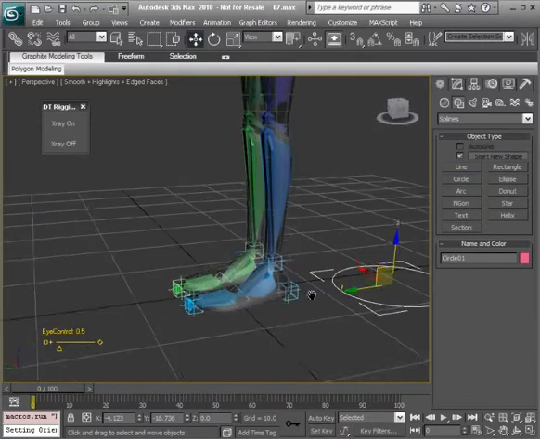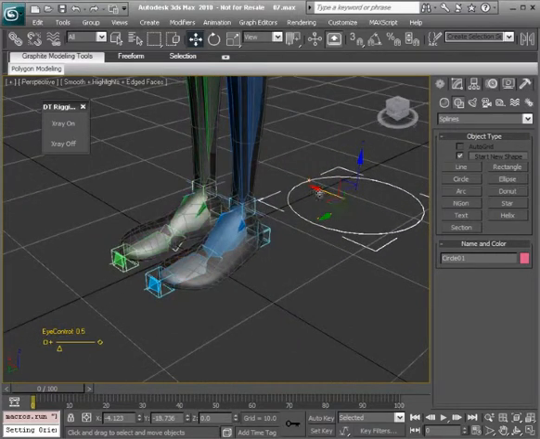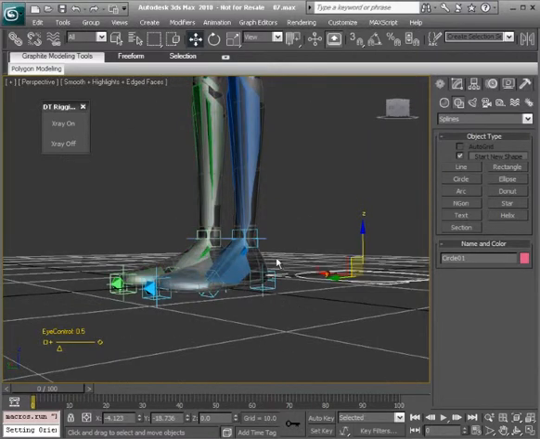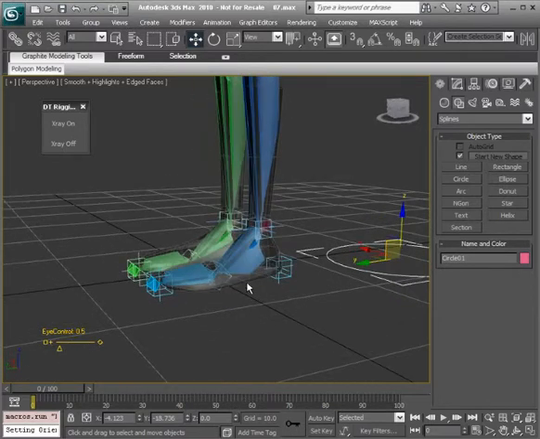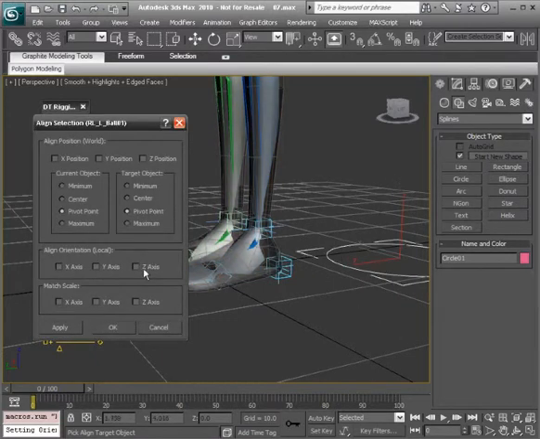So from here, we can go ahead and align it just in position, just in the Y and X, to the ball of the foot. We don't want it moving up in the Z, we want it right there on the floor. Whenever we zero out our control, that foot will go right back to be planted on the floor. So we'll press Alt A, choose our ball helper. We don't want it oriented to that helper at all, we just want it aligned in the X and Y. We'll choose OK.